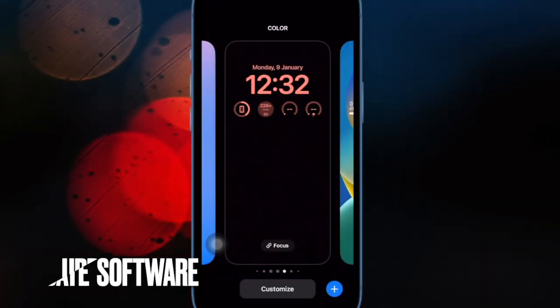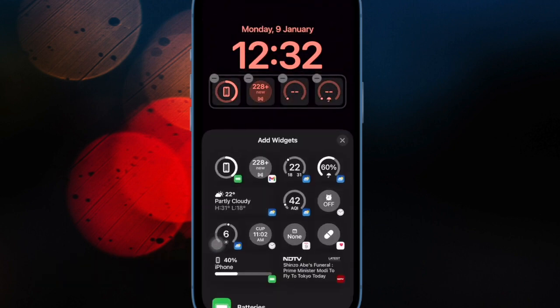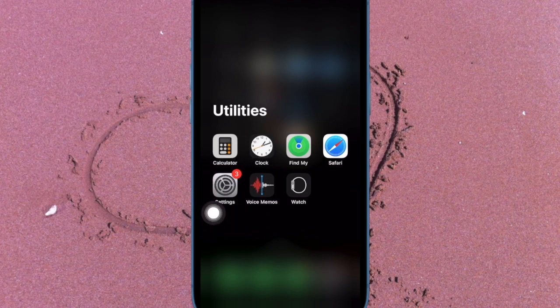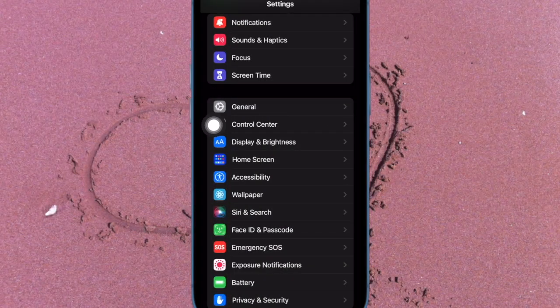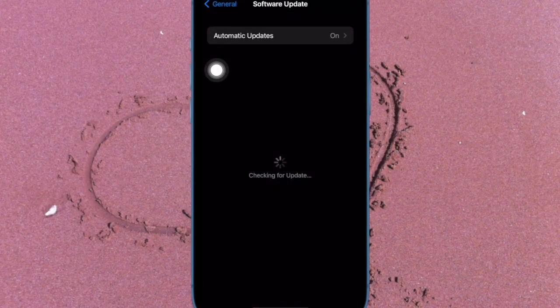Next up, it's time to go for the software update. Apple releases its software update with plenty of bug fixes and performance improvements. Therefore, try updating the software to improve the performance of your device. To do so, open the Settings app on your iPhone or iPad. Then tap on General, then tap on Software Update and finally download and install the latest version of iOS or iPadOS on your device.